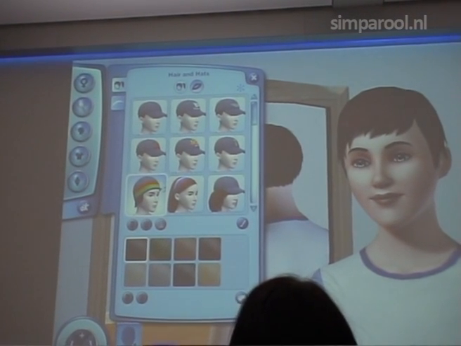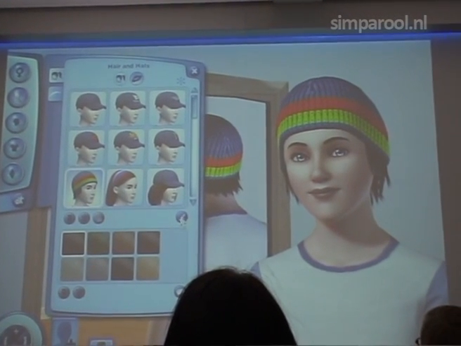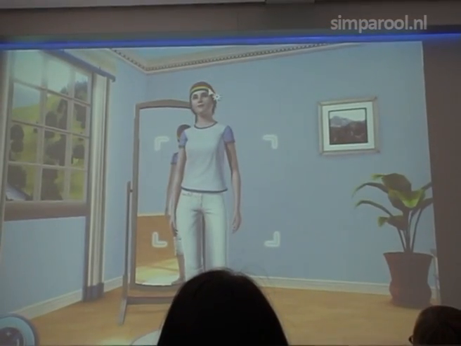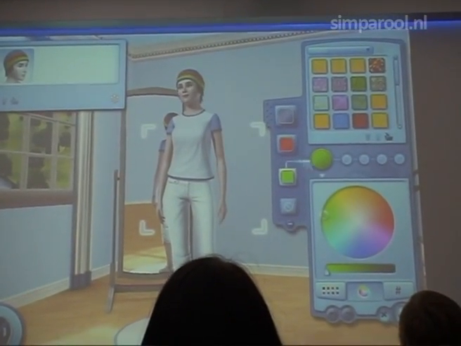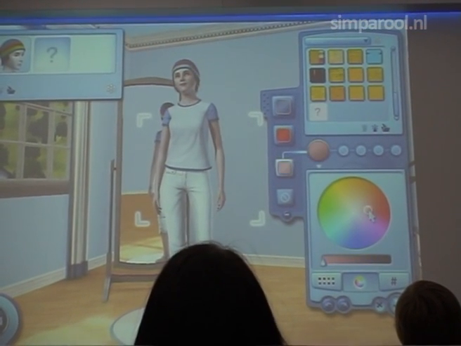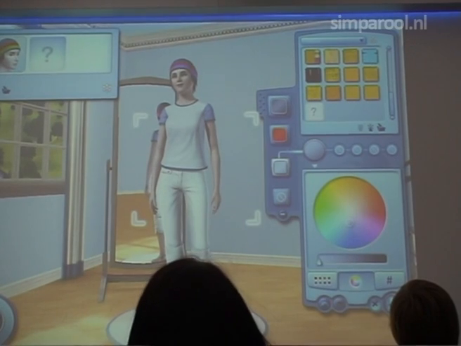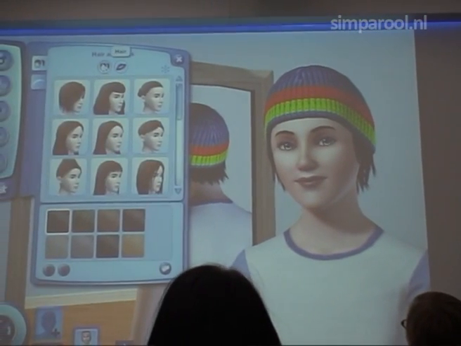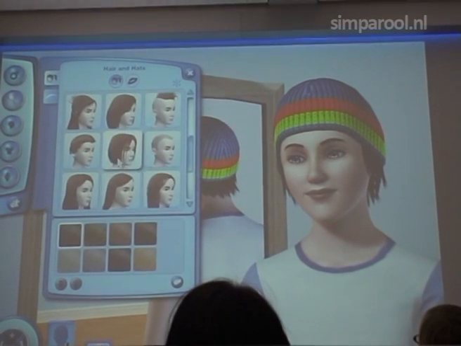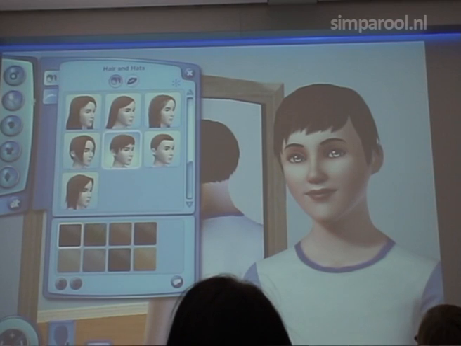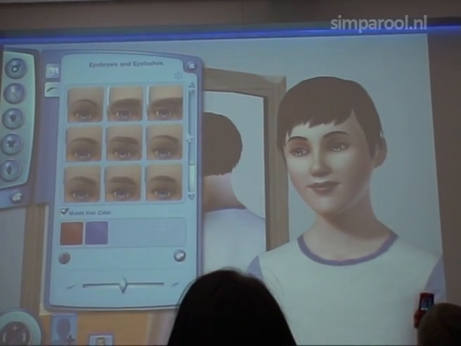With hats and so on, I can go into create a style for her hat and change the colors on the hat if I want to. So you can really, again, make everything exactly like you want it to be. I'm going to stick with this hairstyle. And then I can pick different eyebrows for her.